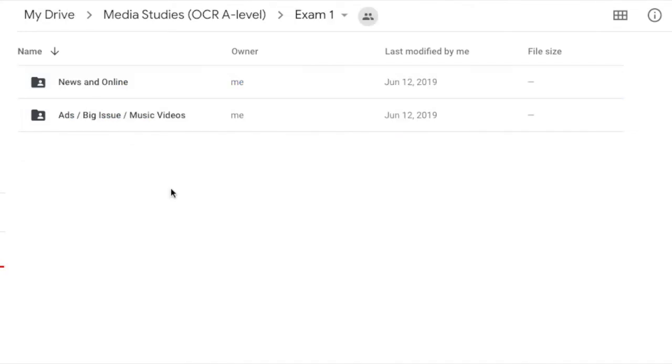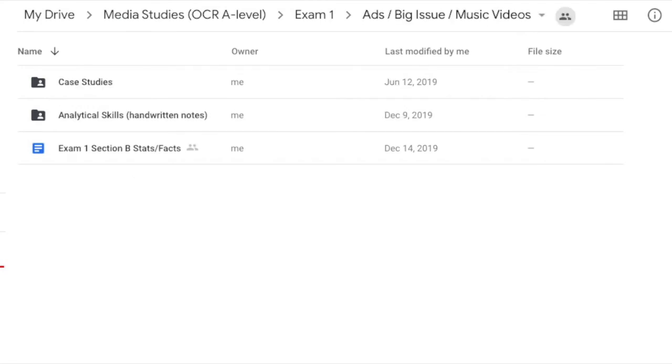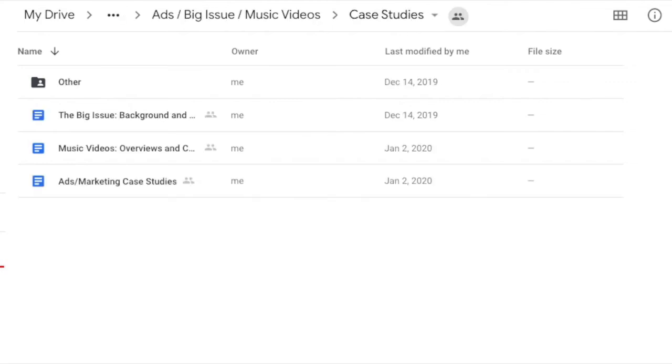Exam 1 contains its two sections, news and online, and ads, marketing, and music videos. In the news and online section, you'll have introductory information from the lessons where we learnt all about newspapers and their formats, images of different newspapers that I've come across, and stats and facts and analyses of the case study newspapers. Again, I hope that the ones that I've covered are in date for your exam. I can't guarantee it. The ad section contains its own stats and facts, and also case studies of The Big Issue, the music videos Stop Where You Are and Burn the Witch, and the ads and marketing case studies.